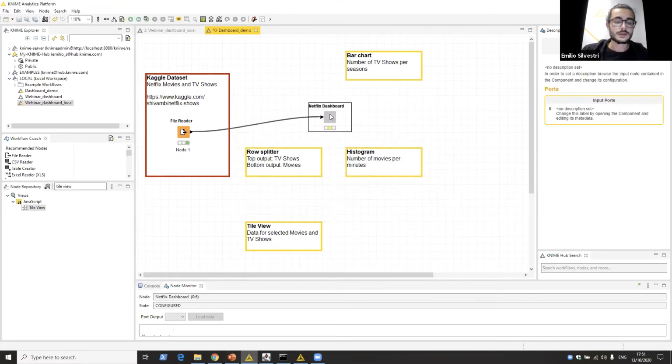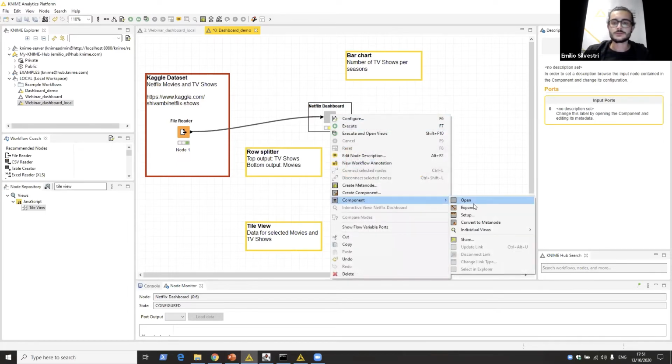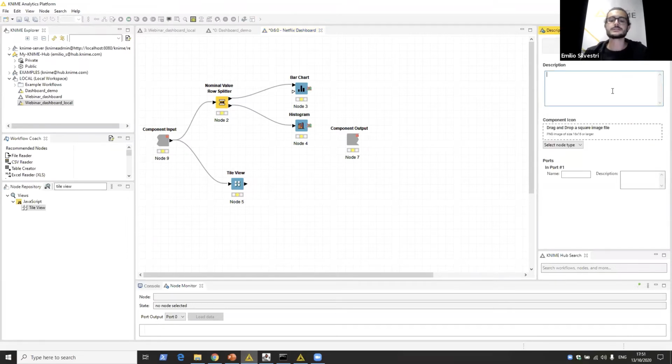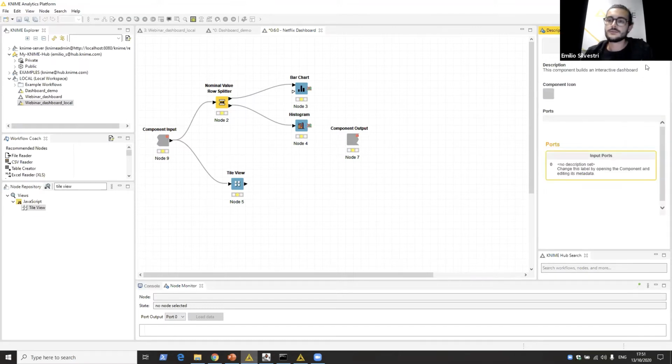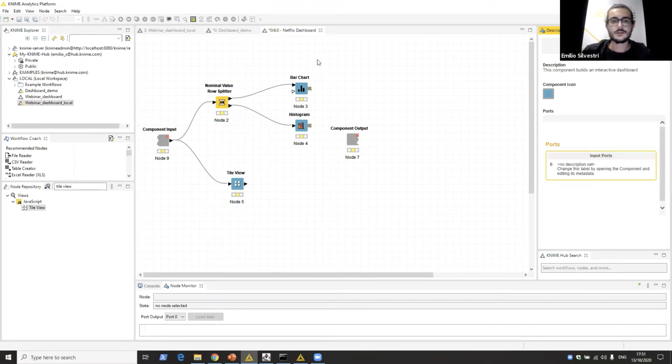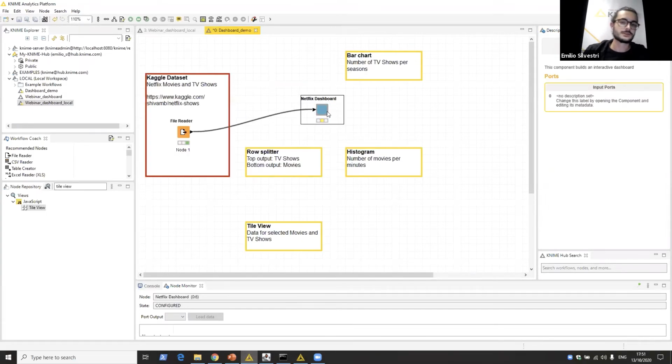And more customization is available inside the component. If you open it, here you have the description tab. And here you can add a description, like this component builds the dashboard. Save. Oh, and you can also change the icon of your component. So drag and drop a file or use one of the pre-selected colors. Okay, and now your component looks already prettier.